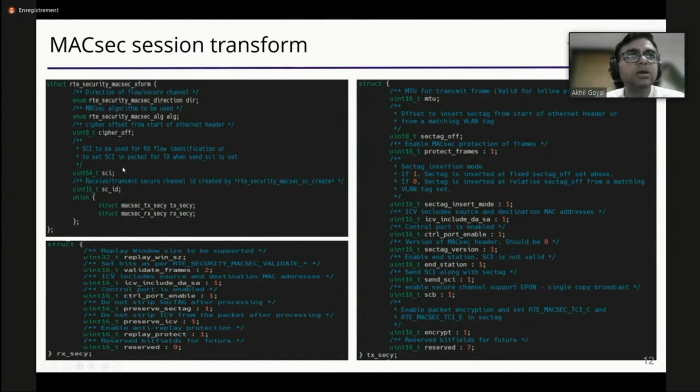for the MACsec. This SCI field is to be used for RX flow identification, or to set the SCI in the packet for TX when send SCI is set. This SCID is created by the RT security MACsec SC create in the previous slide that we talked about. Now it has some RX-SecY and TX-SecY properties which can be set.